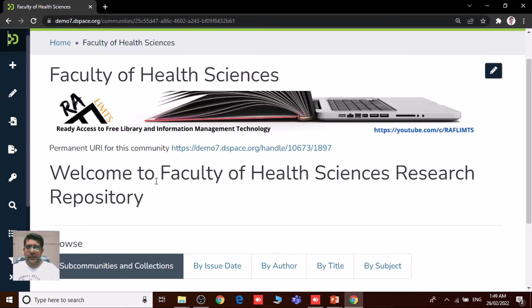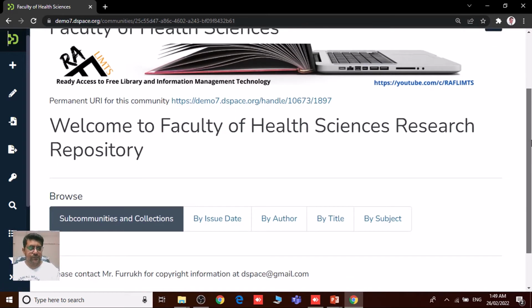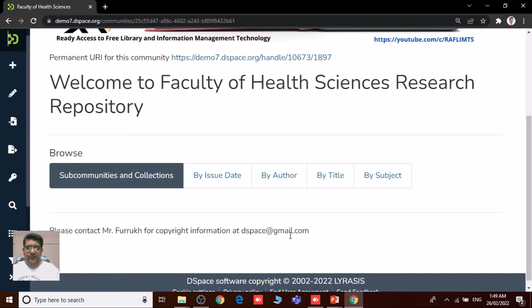So you can actually make this smaller, like heading 2 or heading 3, and there you will see the permanent URL for this community. So if you want to use a permanent URL, a separate URL from your core repository URL, you can use this URL. You can provide to your patrons the URL, and there you can see the copyright information.